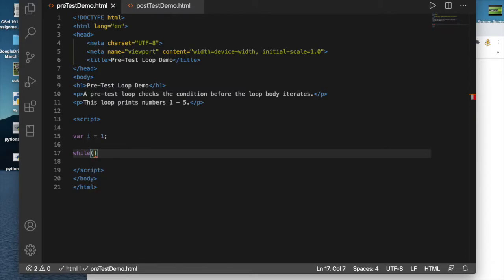Could we write a test condition that uses our counter variable and will allow this loop to iterate 5 times? Because we want to print 1, 2, 3, 4, 5. It's okay if you don't know right now. But I is currently 1. So let's try. It may not work. Let's try I is less than 5. Okay, let's try that.